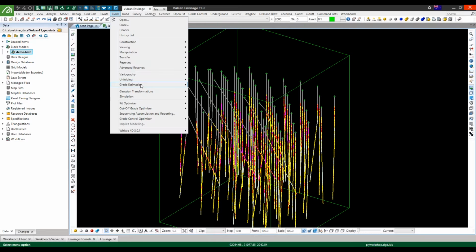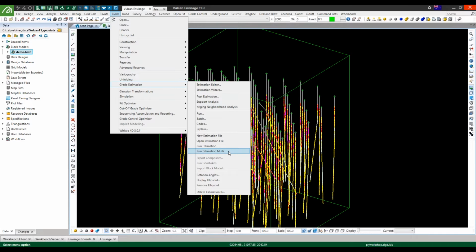New in Vulcan 11, we have a new function called run estimation multi. So the previous run estimation, the one above that, ran your estimations sequentially. So if you were doing a series like this, in this data set, we've got copper, gold, and molybdenum, it would do copper, do gold, and then do molybdenum in that order.